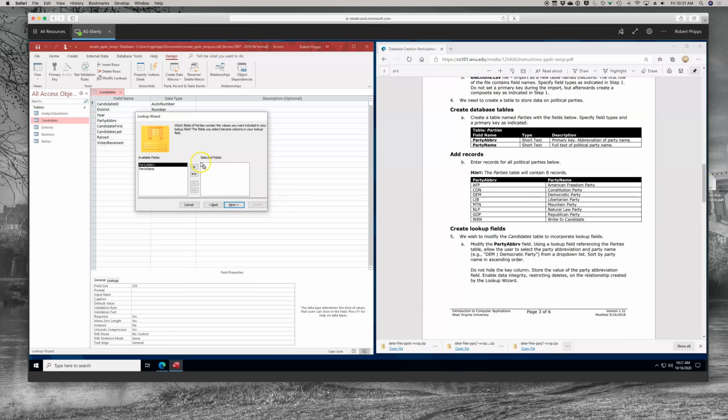And we're going to bring over both the abbreviation and the party name. We are going to sort the party name in ascending order so that it's easy to find things. We don't have to guess where stuff is. We're going to uncheck hide key column because that's what the instructions tell us. Then we are going to store the value of the party abbreviation, so that's what we're going to pick there. We want to enable data integrity, and we want to restrict deletes on the relationship created, and we don't have to enter anything else.